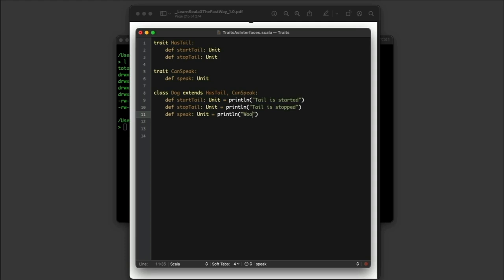And dog would say something like woof. And that's all we do for that. So if you haven't done this before, this is actually very common in object-oriented programming, is to define interfaces like this that have abstract methods.